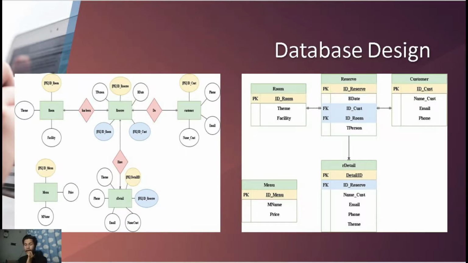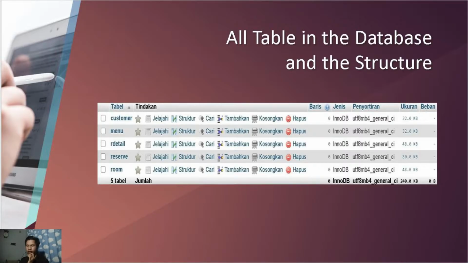And this is our database design. You can view it. Same as the system analysis, all the tables that we create are described in the second picture. Yes, there is the room table, reserve table, customer table, and the menu table, and the reserve table is linked to the other 3 tables. Okay, in the list structure, there are customer table, menu table, error detail, reserve, room.